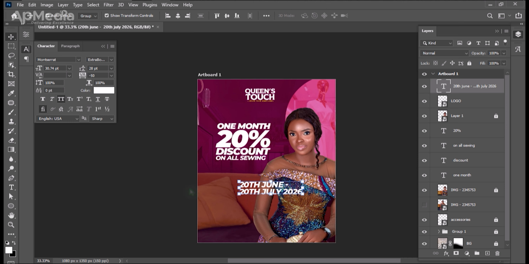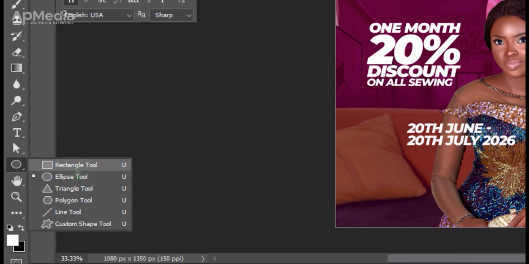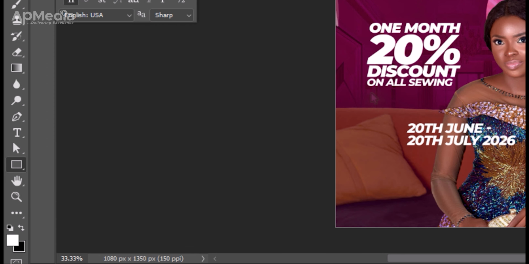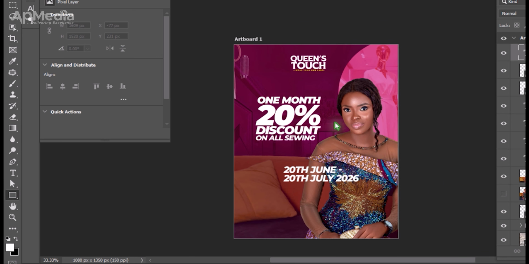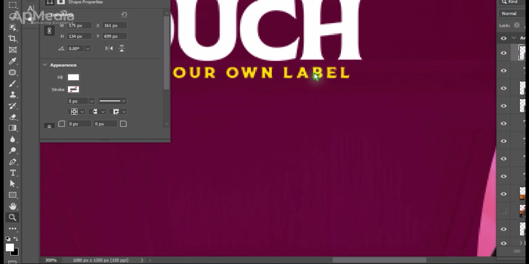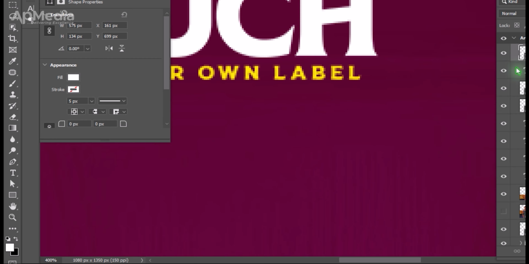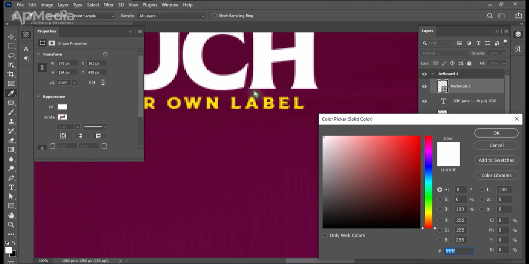So we have this. Now I'm going to draw a shape, a rectangle like this, and I'll be picking the color of this yellow color that we have here. I'll be using this color here. So we can zoom in so that I can pick that color. Using my zoom tool, I just want to pick this color here. So I can double click on this and just pick this color.